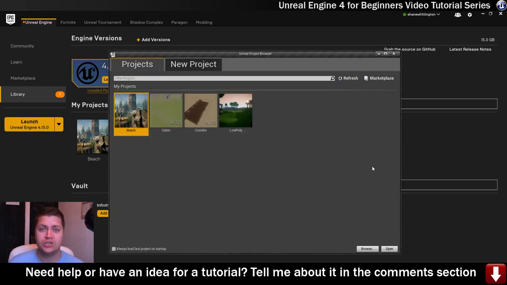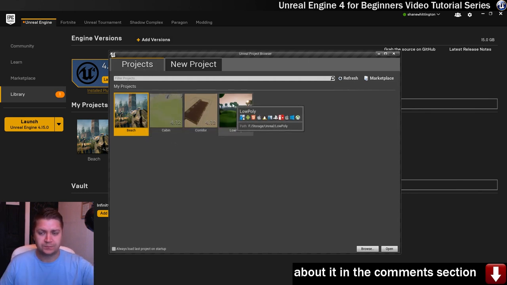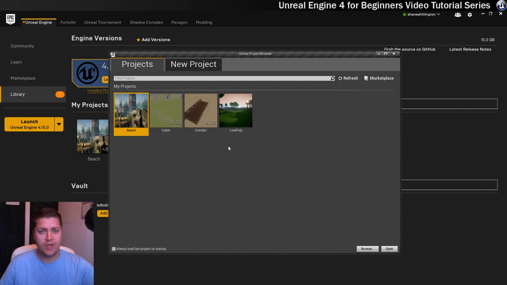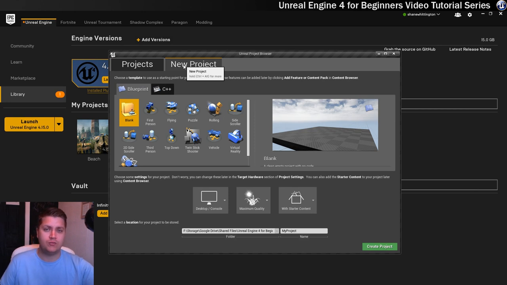Okay, once it finishes loading up, you'll be greeted with this tab, which is your projects tab. And again, if you've already got projects that you've been working on, you will be able to reopen them from here. But for what we're doing in this tutorial series, we need to create a new project. So we'll go over to the new project tab.